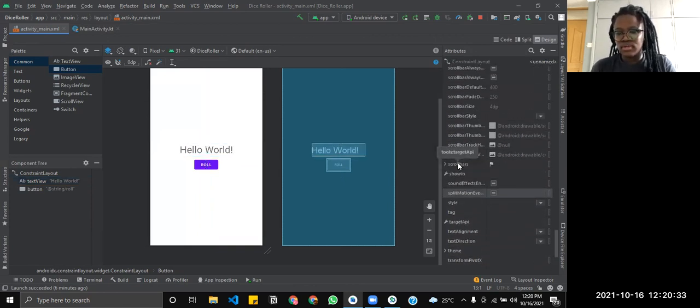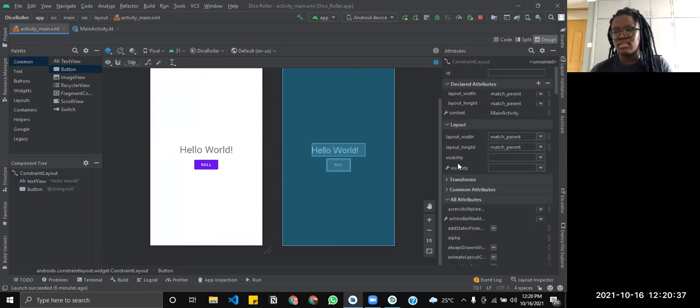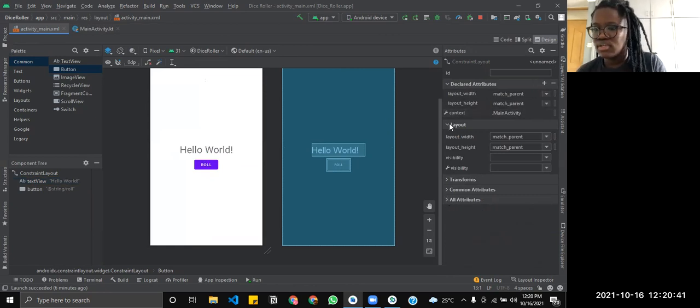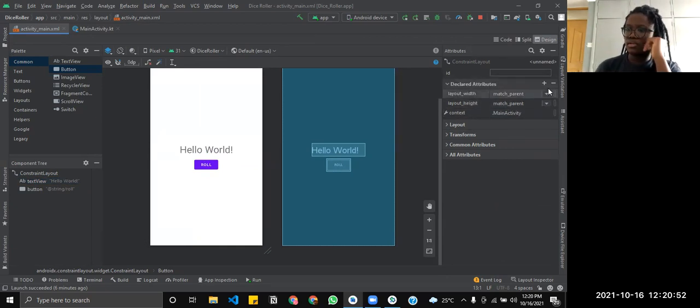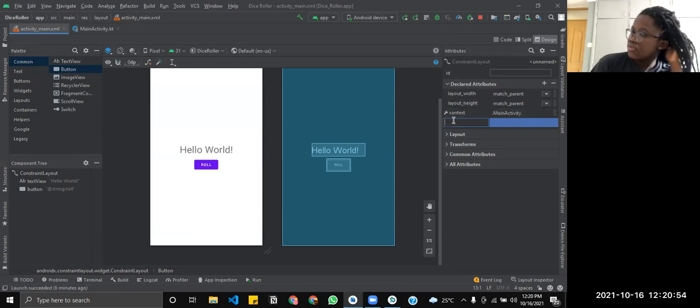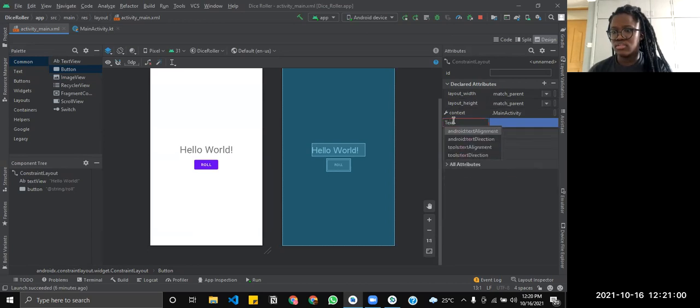Now what we're going to work on is clearing the text. Just go back up, minimize this all attributes layout, and then go to your declared attributes. Do you have it there? Yeah, so click that add button. We're going to name this attribute text, just write text in small letters.